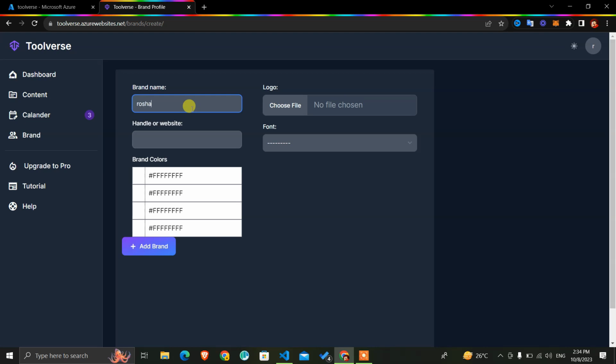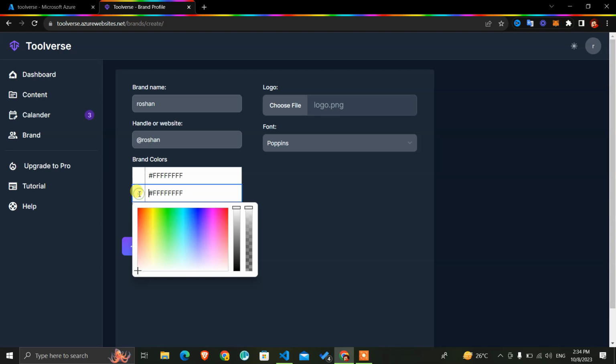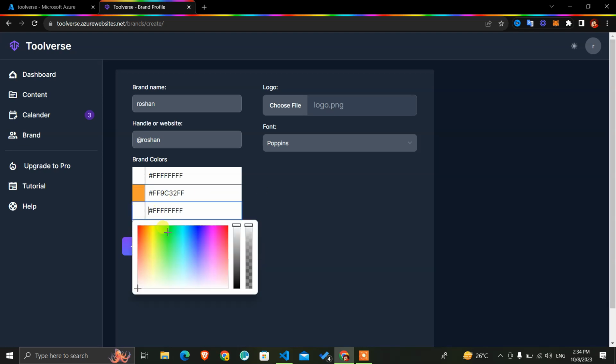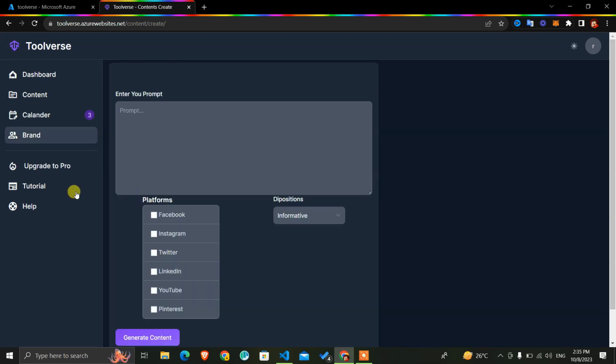Okay. Handle, brand logo, choose a logo, font, brand color. The default color is white. Add brand. So guys, now it redirects me to the content creation page here.